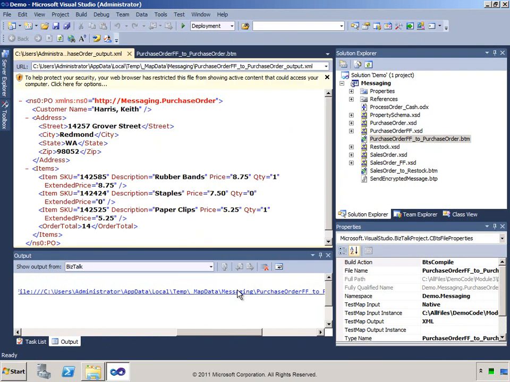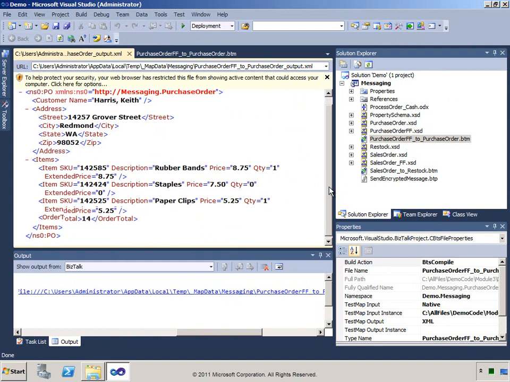And there we have the output. So the name is concatenated, and then the order total is calculated.